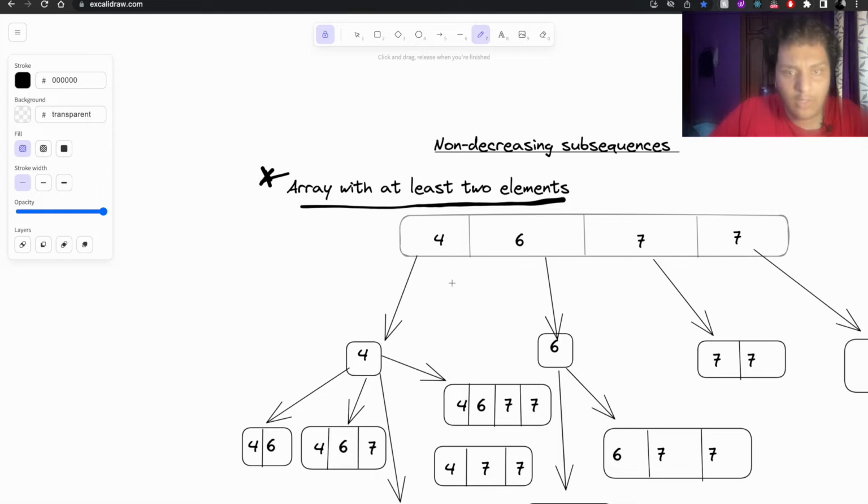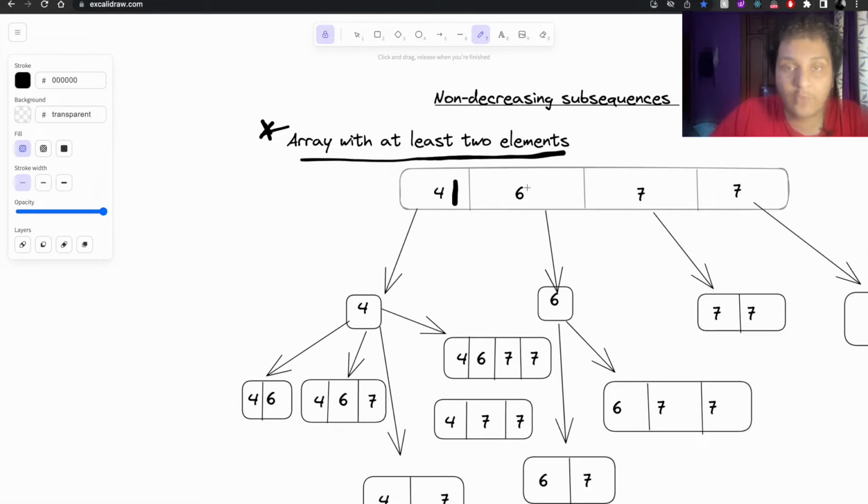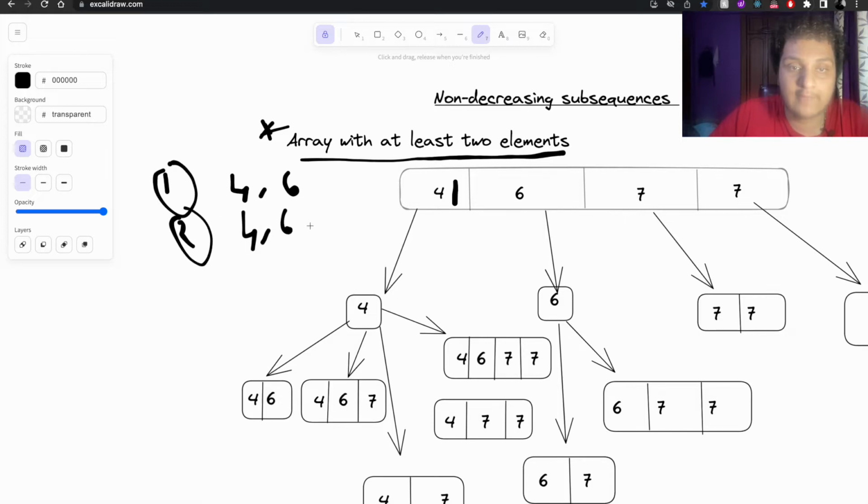Okay. So let's say we will start from 4. So 4, then 6. 6 is more than 4, so it is increasing. So the first subset is 4 comma 6, and the second is 4 comma 6 comma 7, because 7 is increasing. Another one also, it can be equal also. So it will be 4 comma 6 comma 7 comma 7.